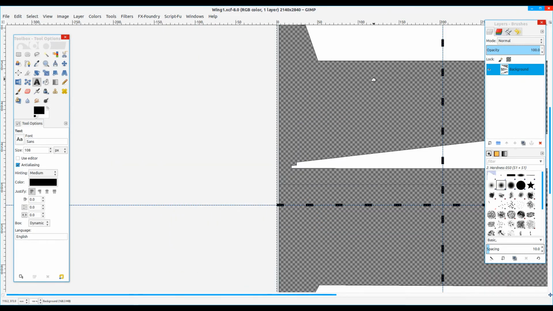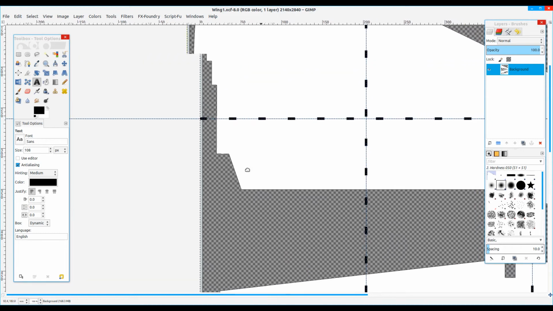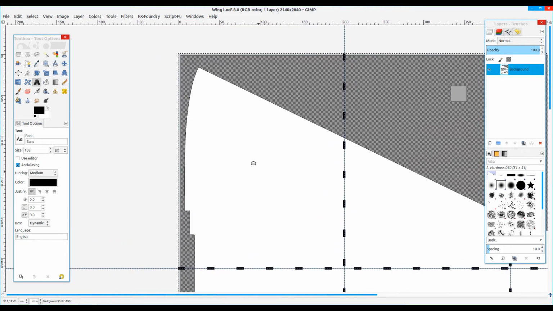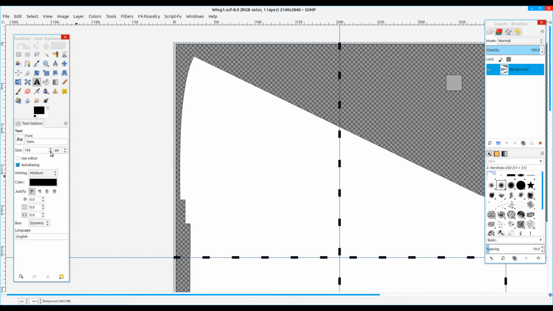Now I will set page numbers for each page so you know which one is which when you print it out. I'll set the size to 101, and then the opacity I'll set to 20 so it doesn't cover anything up.